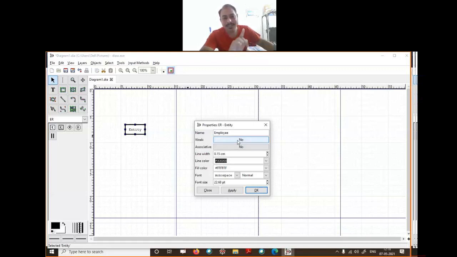Then next it's asking whether it's a weak entity. Weak entities are entities that do not have any key attribute. But in the case of employee, it is not a weak entity. It's an employee ID, which is a key, or PAN number, which may be a key. So I'm not setting it to yes. If you click on this weak, it will set yes, and then it will draw the rectangle two times. So in the case of employee, it's not a weak entity, so please do not write yes.